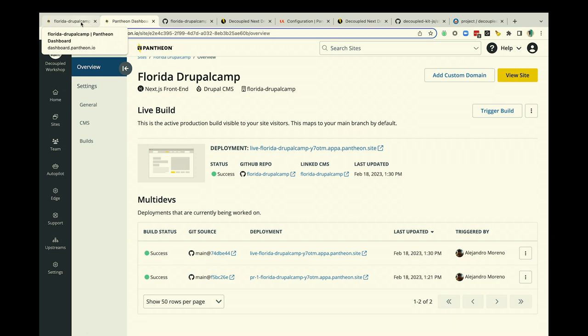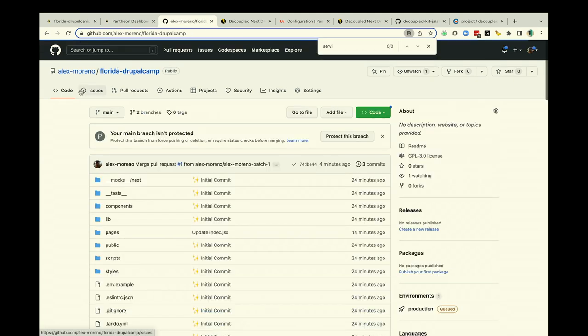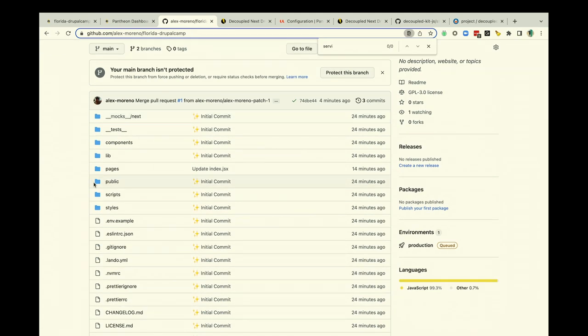Can you run any Node application on the front end container? So nothing stops you from coming here and putting whatever code you want to put in here, right? You can do whatever you want to do.